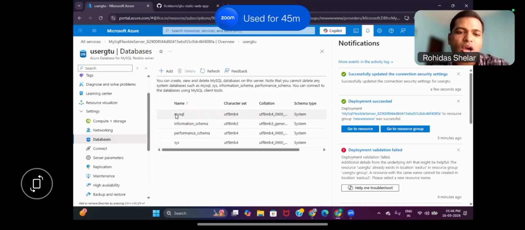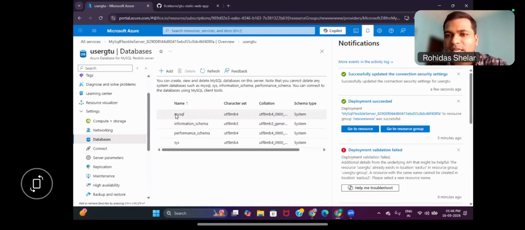These are all the databases which we get by default, right? Even if you are downloading it onto the local machine, you can also get it, right?